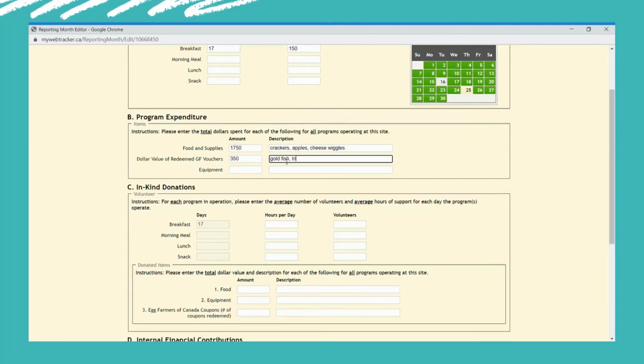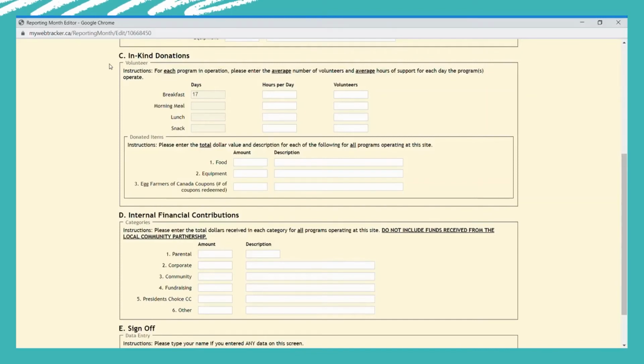Section C, In-Kind Donations. In-kind donations include any product, service, or support that was supplied without charge. This includes volunteer time or donated food, equipment, and supplies. Volunteers. Program days recorded in Section A are brought forward and will appear in light gray in this section. Volunteers include anyone who helped support the program. Enter the average number of volunteers for each type of program and the average hours they help per day.